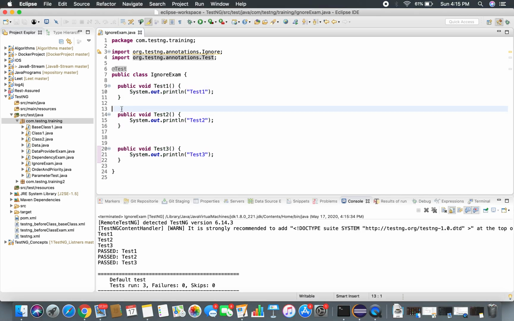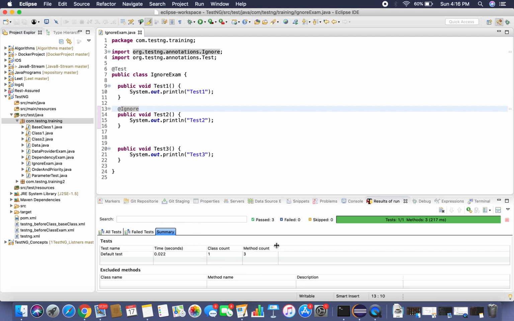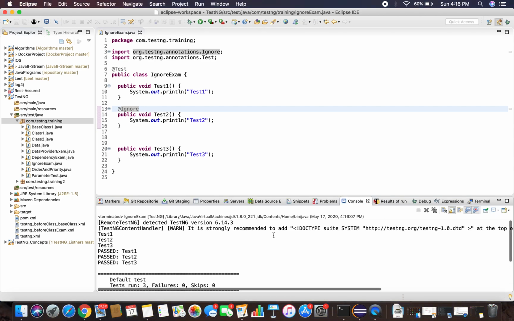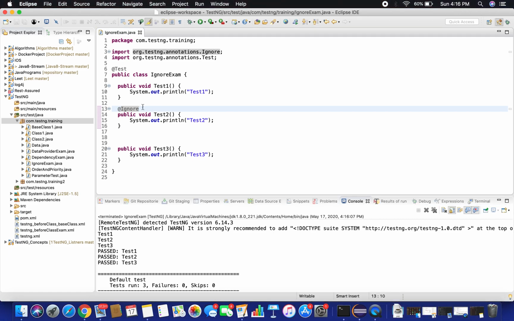And if you are using the @Test annotation at a class level, and you want to disable the second test case, still you can use @Ignore. Okay, ignore is not overriding. Let me use @Test(enabled = false).